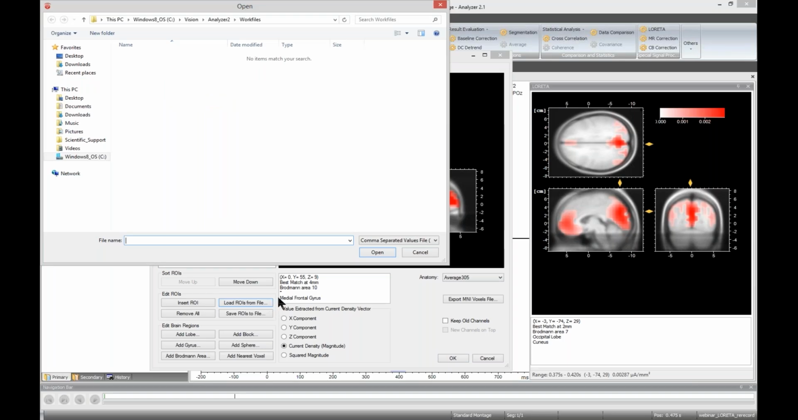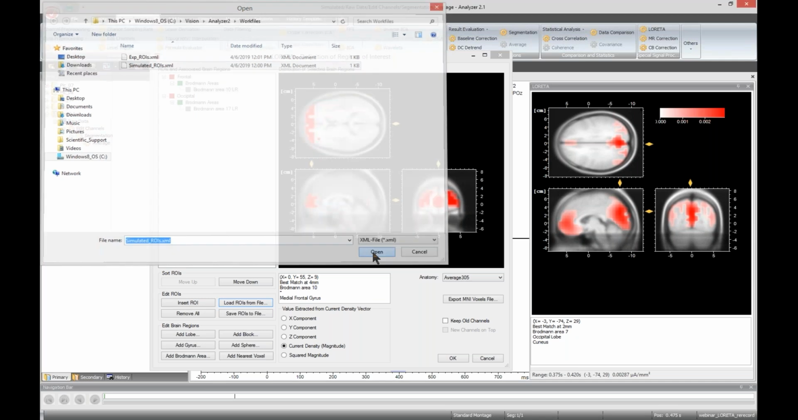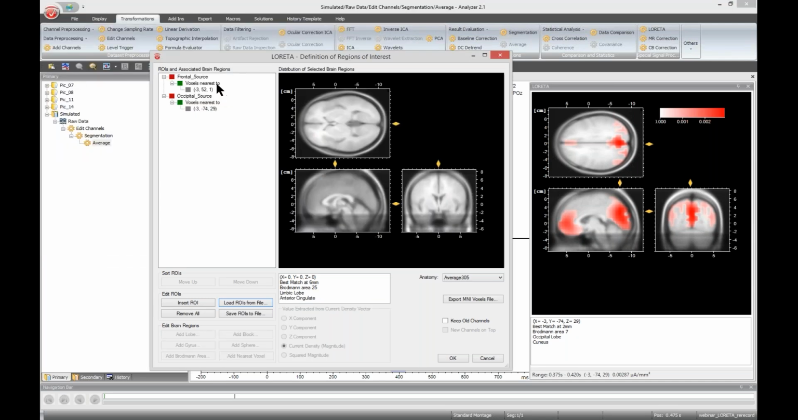The file was saved in XML format, so I will select the corresponding extension and then select the prepared row file. I will open it. So you see, these are my 2 rows that I have created, one for the frontal source and the other one for the occipital source.